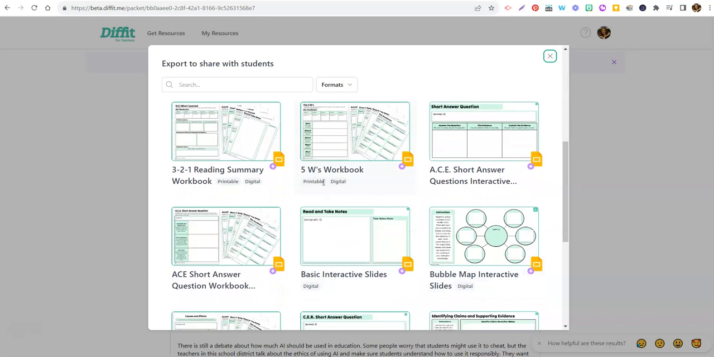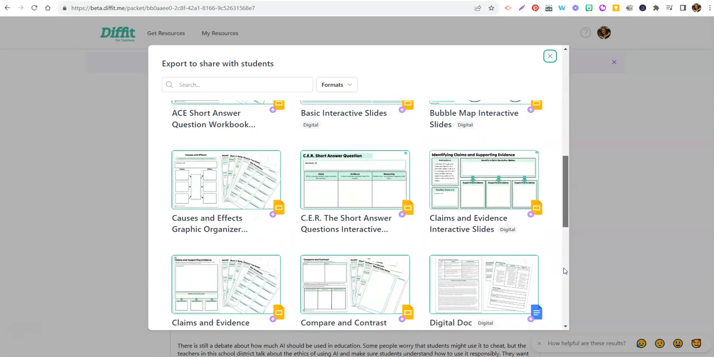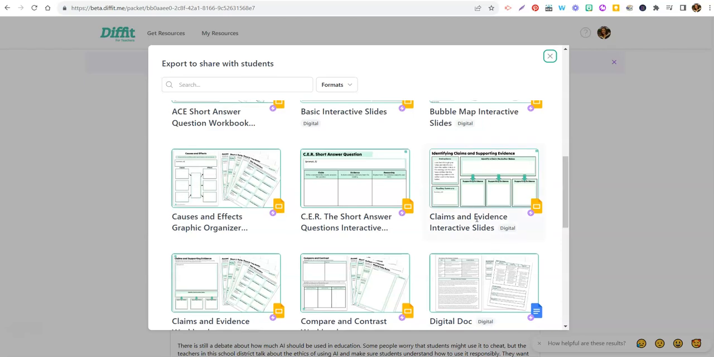Now, you can see at the bottom here, this is a printable or it can be digital. So if you share things to a learning management system or you share it in a digital way, in any way to your students, you can do that through this. So you can see here we've got a bubble map, a 3-2-1 reading summary workbook, claims and evidence slides, cause and effect, and so on.